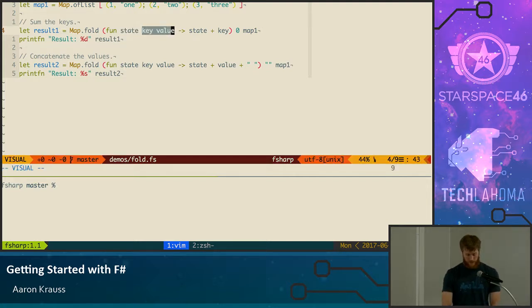These can be as many arguments as you need. It just happens to be 2 because we have a 2-item tuple that we're iterating over. Key here is going to be the actual integer 1, and value is going to be that string 1, which we're not going to use for this fold. So all we're doing here is just what I was talking about before. We're just going to add them up. We're just summing up all the keys. We start off with 0, which is state, and then key is 1, so that gets to be 1.